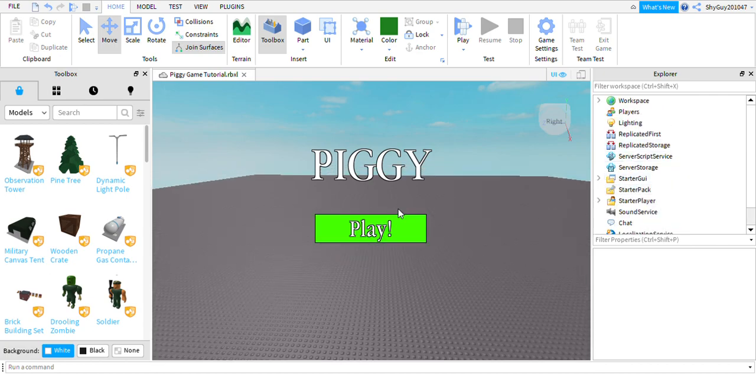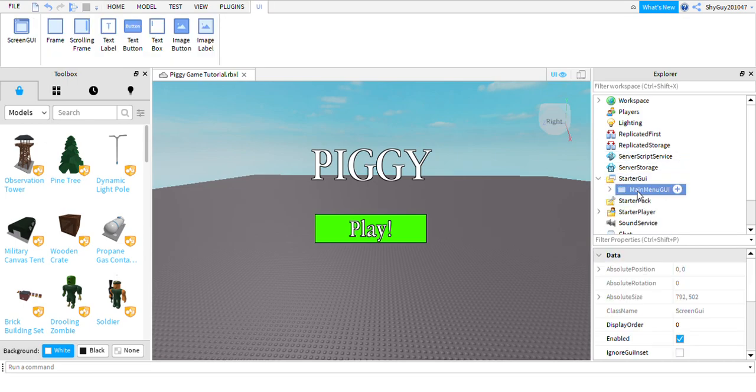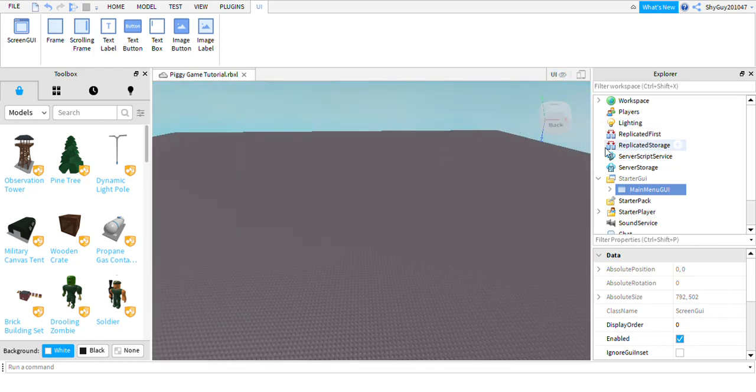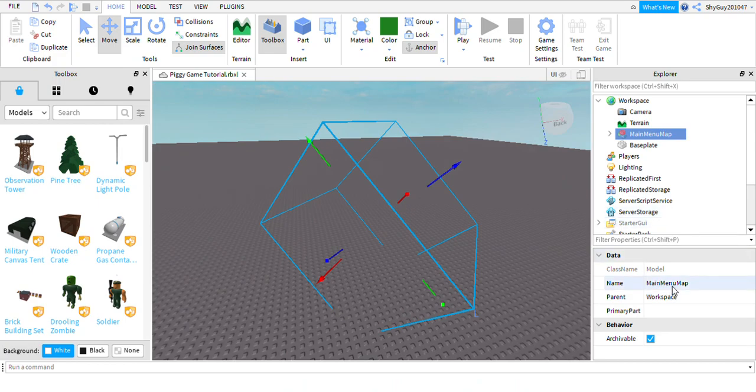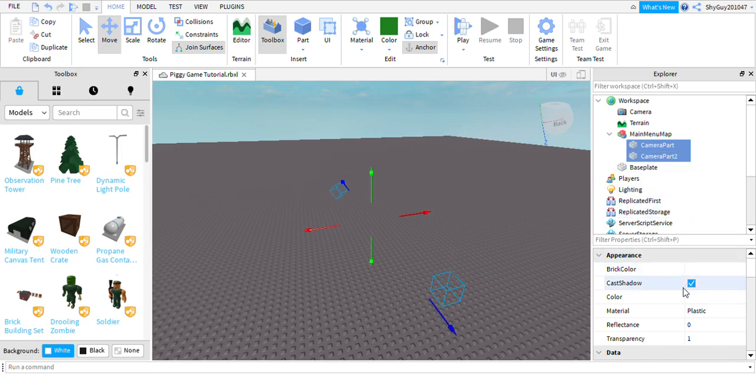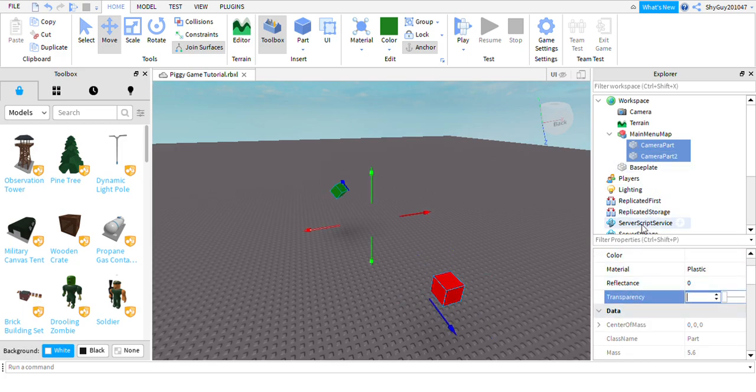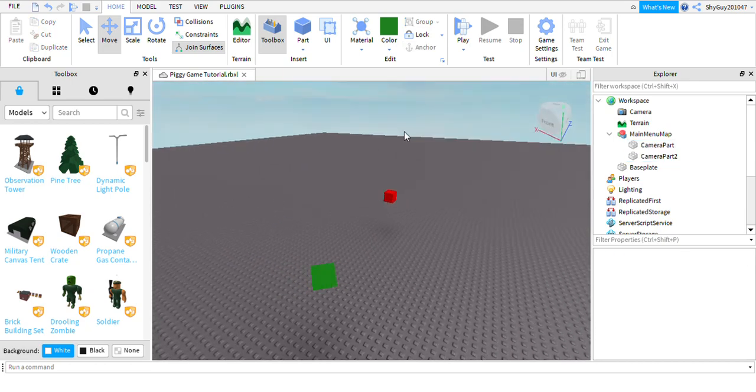But what you want to do is select that main menu GUI. I want you to click the little button up here in the corner where my mouse is. So that will just hide the GUI for now. And you want to open up the workspace, press F once you've selected your main menu map to go to it. I think you should be able to set transparency to 0 now, so you can see them again.